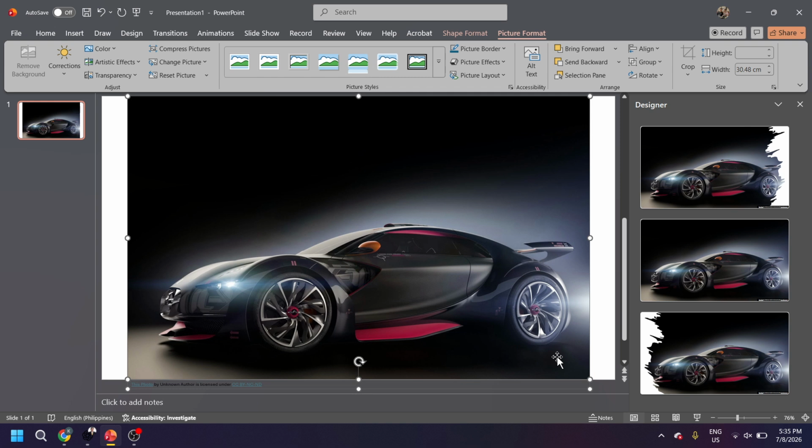It's a straightforward feature, but it can make a big difference in how polished and appealing your presentation looks. If you're adding multiple visuals, try to keep a consistent style so your slides feel clean and professional.